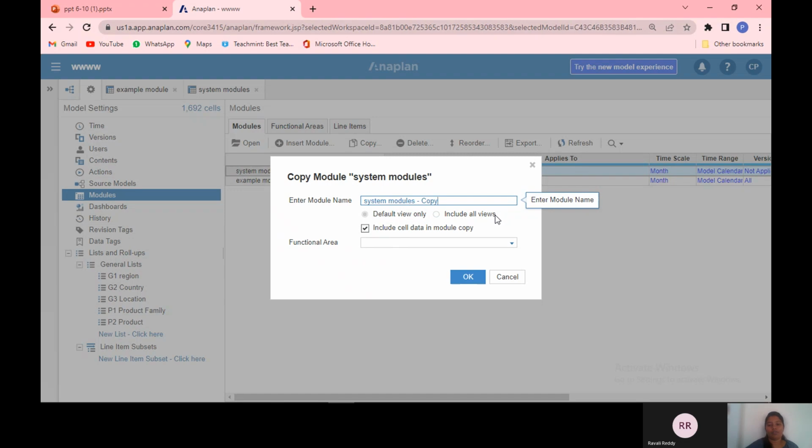Include all views is nothing but, if we have some subsidiary views and saved views in the module, for that purpose we will use include all views. As of now, for the system module, there is no saved view or subsidiary view. For that purpose, I'm selecting the default view only. And the next one is include cell data in the module copy. If you want to include all the cell data in the module copy, then we can click on this tick mark. Otherwise, if we don't want any cell data in the module copy, then we can untick here.